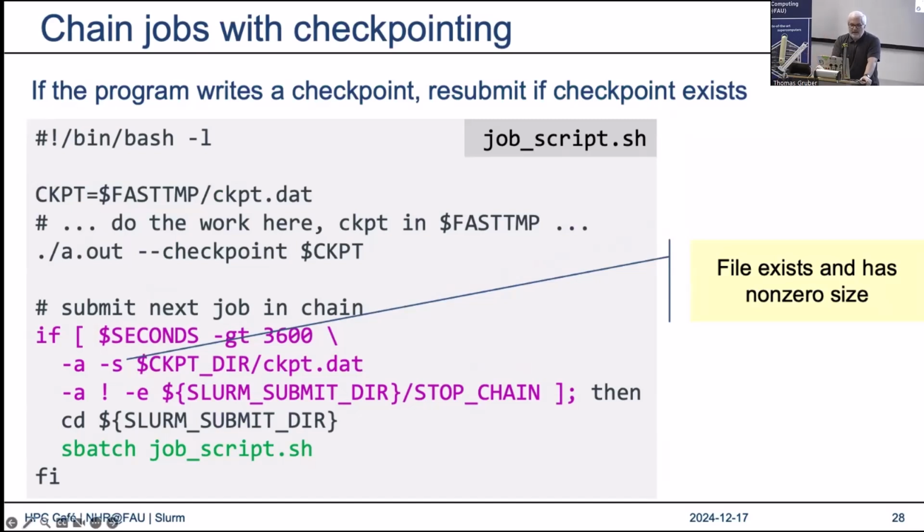How do you do that? It's very similar to the previous setup where we have the chain job, but now we deal with this checkpointing. Of course, the particular way you do this can vary, depends on your application. I'm assuming here that your binary is a.out, and it can read and write checkpoints as given by this checkpoint command line option. My checkpoint is stored in fasttemp/checkpoint.dat. So everything is fine, a.out runs, it writes a checkpoint, and then I want to make sure that the checkpoint exists and it has more than 0 bytes of size. That's an indication that everything went okay.